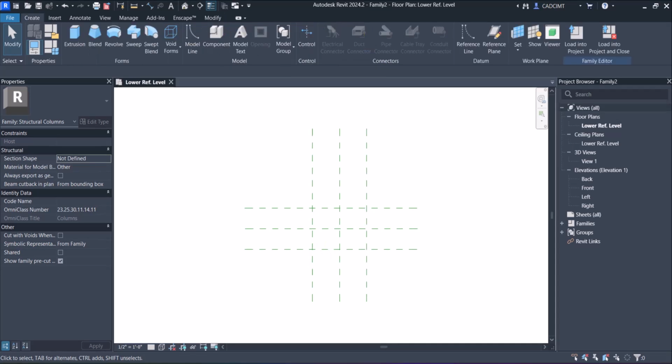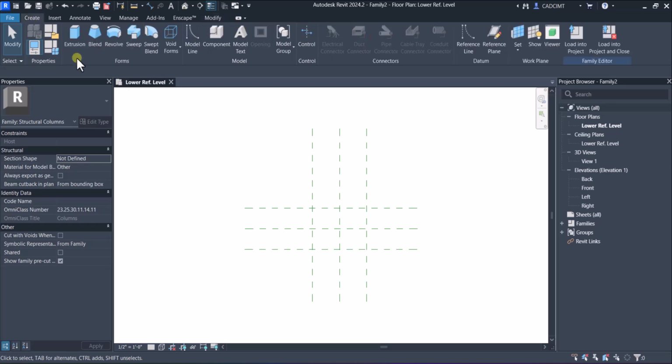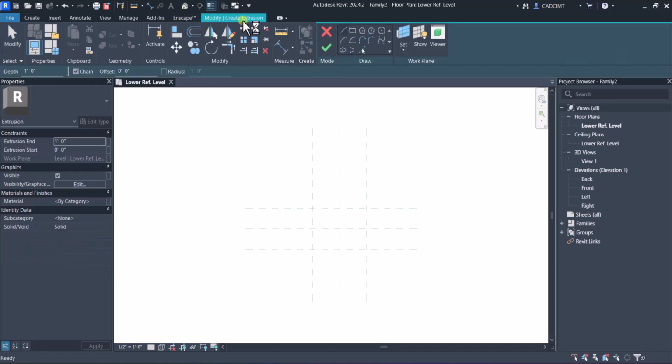Then the next section of this tutorial is creating the column using the Extrusion tool. In this section, you will create the L-shaped column with the help of reference planes. To do so, go to the Create tab, click on it and choose the Extrusion tool from the Forms panel. You can see here the Modify | Create Extrusion contextual tab is displayed.